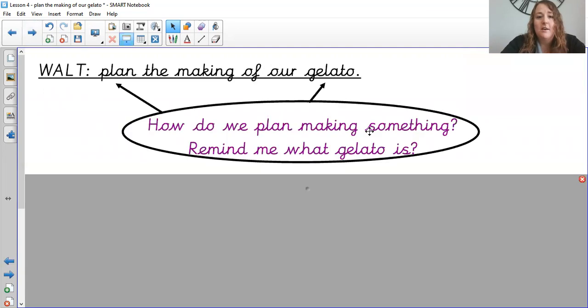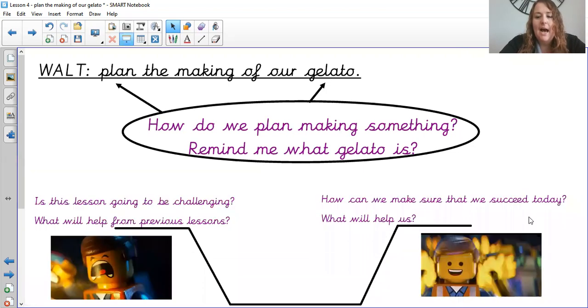Okay, so how do we plan to make something? What do we have to do first? How do we think about that? And just remind yourselves of what gelato actually is from a couple of weeks ago. While you're thinking about that, have a look at where you are on the learning pit today. Do you think that this part, the planning stage, is going to be challenging, or do you think you'll be able to succeed quite easily today, thinking about what will help you?